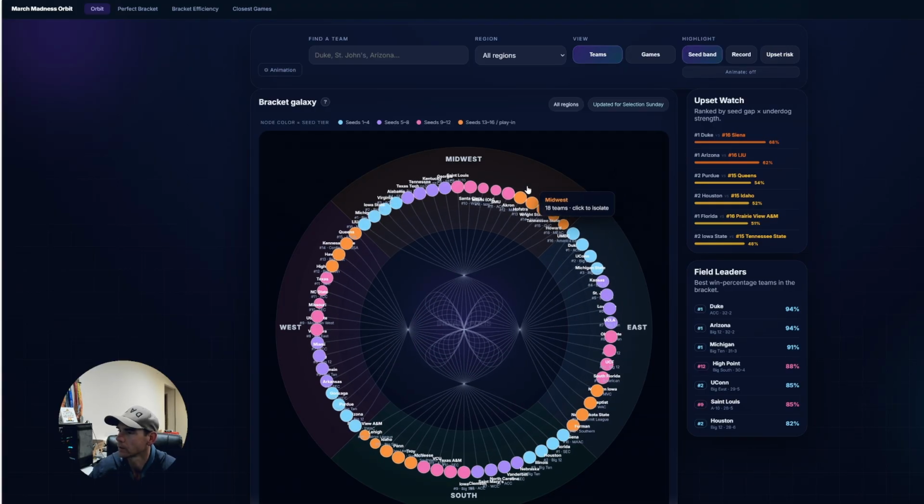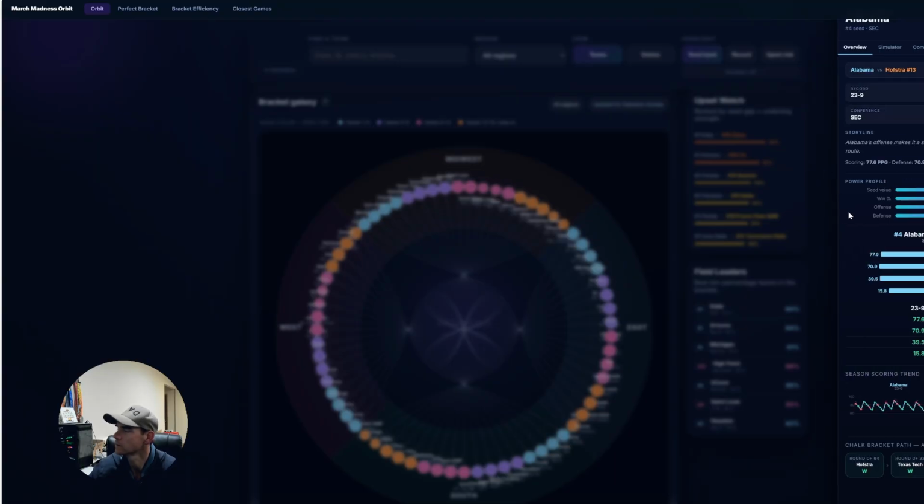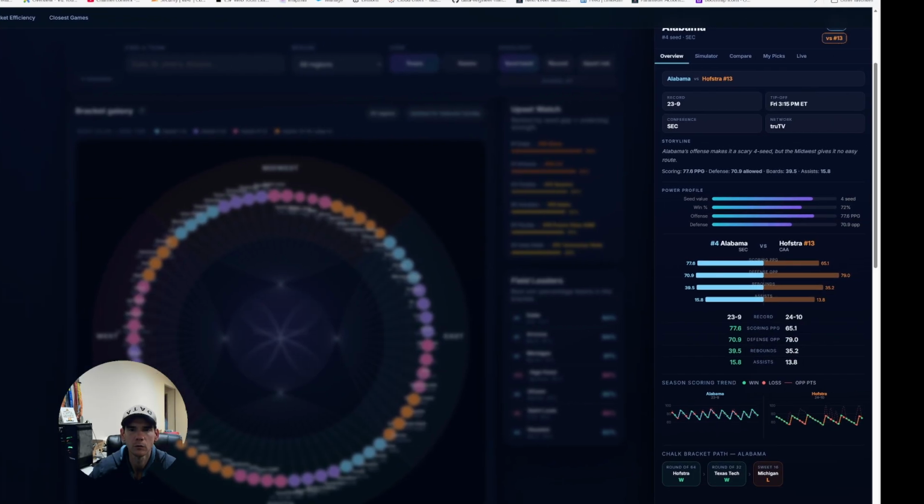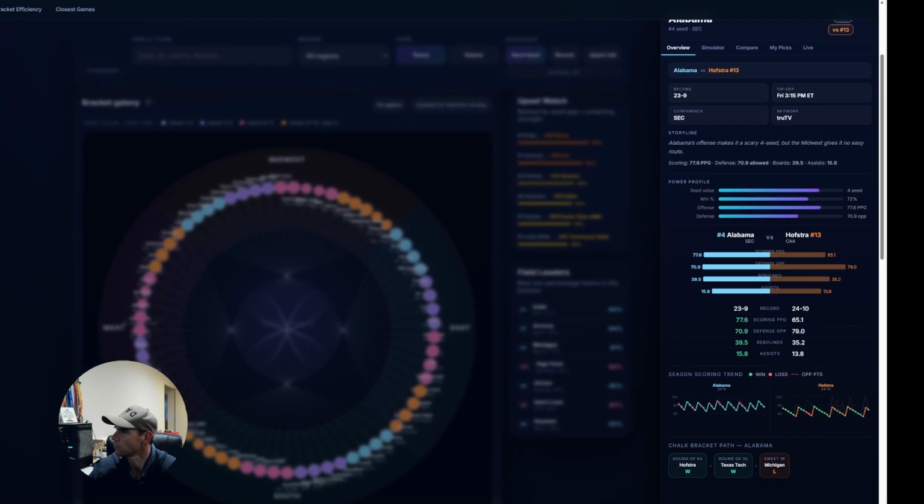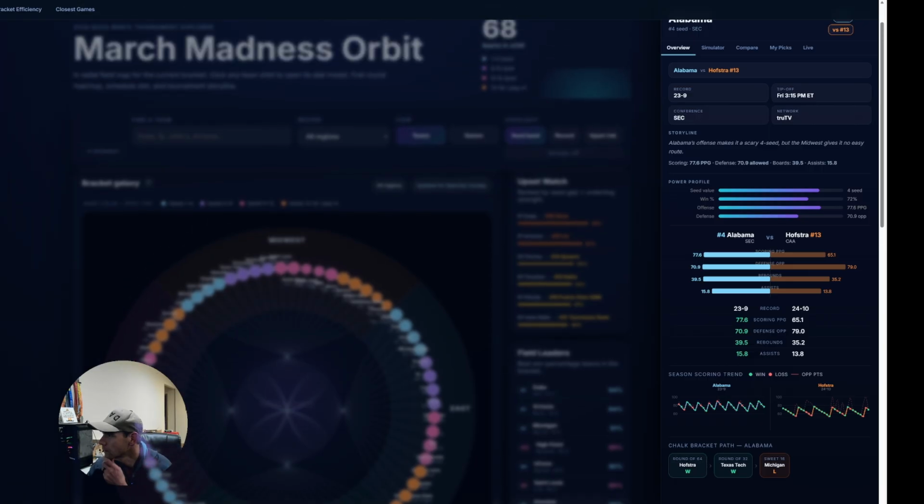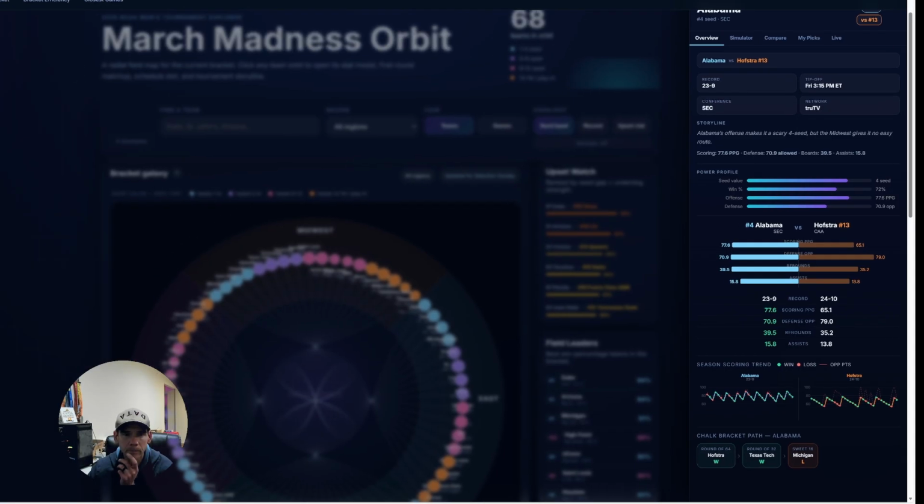Put this back, and if we click on a team, I'll have to move that there. We get the sidebar with a lot of information on the two teams. We've got their scoring, defensive, rebounds, assists, points average per game, it looks like. Then we can close that.